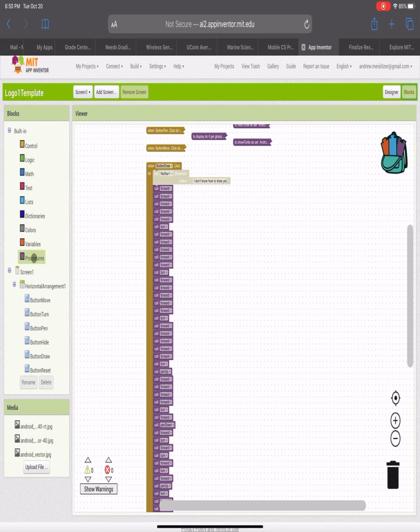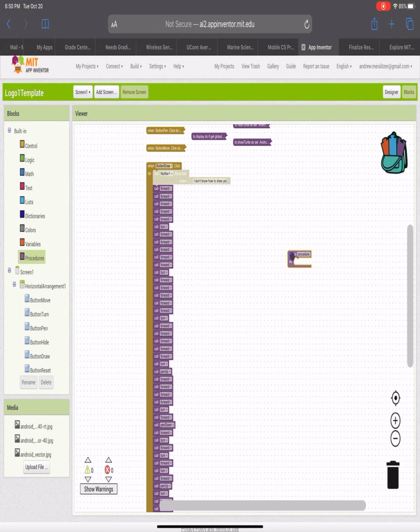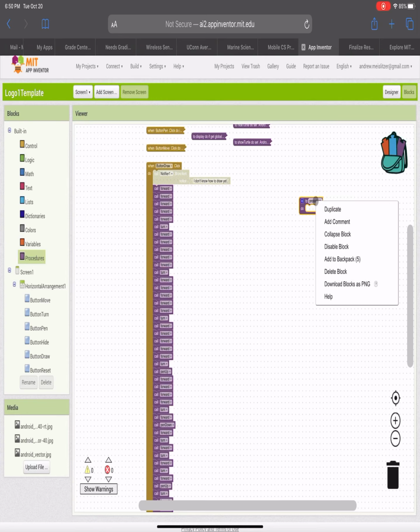So to do that, I'm going to go into my procedures. I want to grab the to procedure do. All right, I want to create a procedure. And like I said, what I'm going to do is rename this.